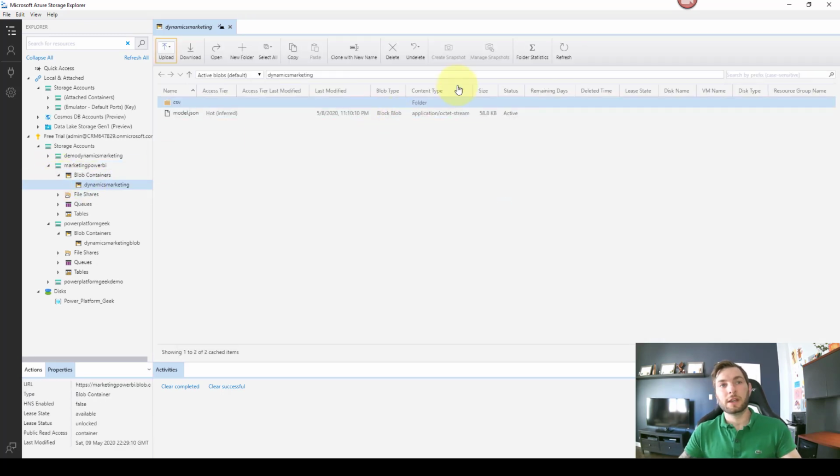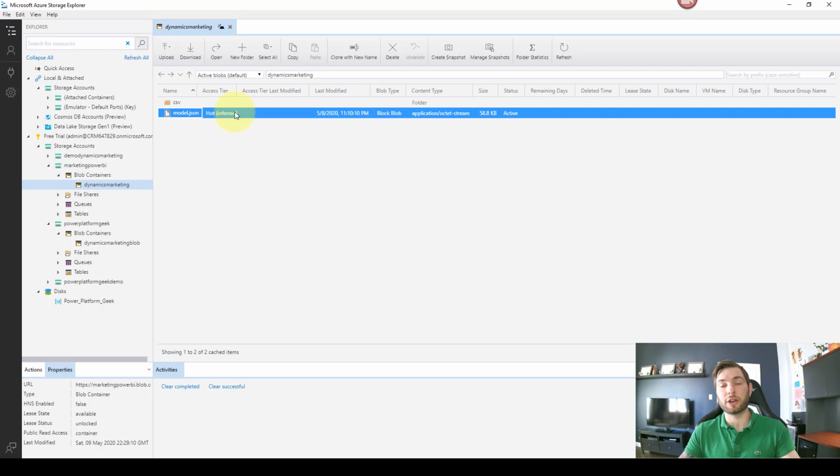Yeah, here you go. So I've already synced this one, and once the sync is done, it will create this folder CSV and then your model.json. Okay, that's the data coming from your marketing site. So that's where you'll find all the interactions, like where the customer has clicked an email, if he opened it, if he shared it, and all the information captured inside Dynamics Marketing.